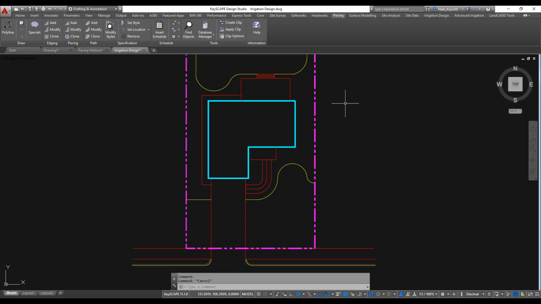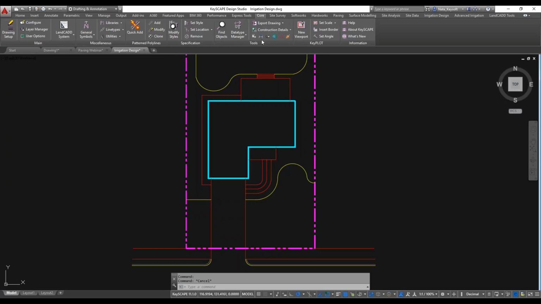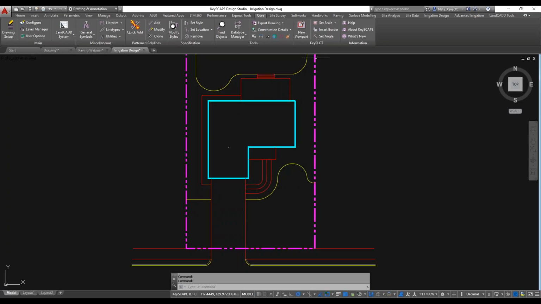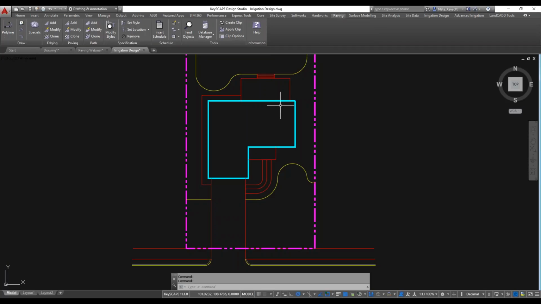So as always, when I start a Keyscape drawing, I usually go to the Core ribbon and look at drawing setup. Let's just verify our units again, make sure we're set to feet or whatever we prefer to draw in. It's always a good idea just to keep tabs on things. Today I have a basic house footprint. This is going to be kind of a residential scale demonstration, but it's applicable to any scale.